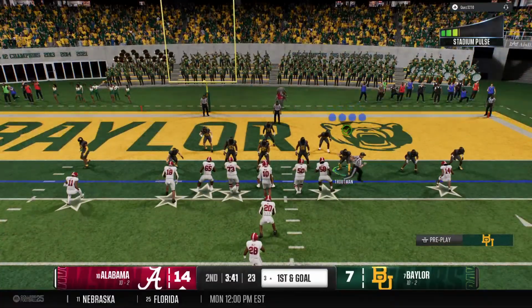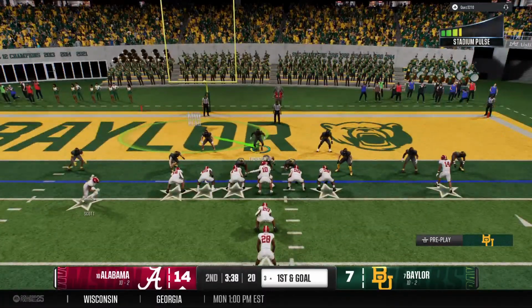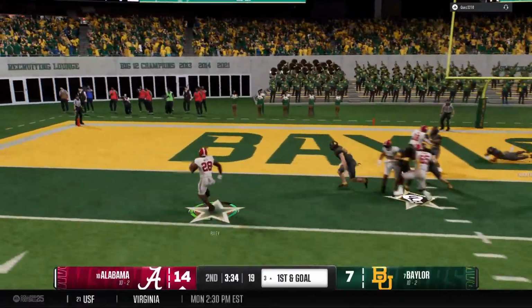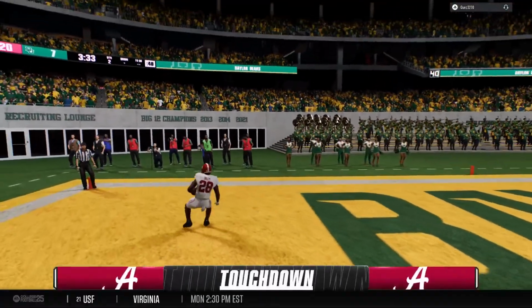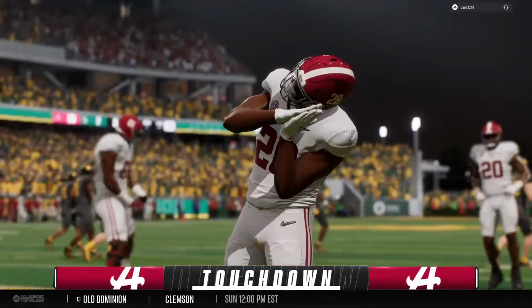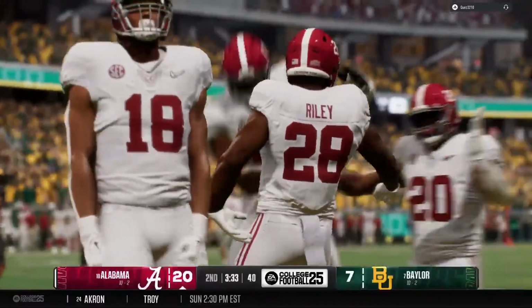Alabama's offense now lining up on 1st and goal. Receiver in motion now. They'll try to run it in on 1st and goal. Fights his way into the end zone. Touchdown, Alabama. So the offense clicking now, Kirk, building the lead, and this one could get out of hand.